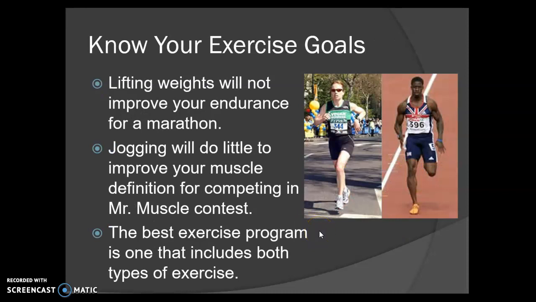So you just got to know your exercise goals. Which one do you want to build more? What are you trying to strive for? What are your goals? What are you doing the exercise for? And that's how you determine whether you're going to run or you're going to lift weights or what. Really the best types of exercise programs involve both of these things.